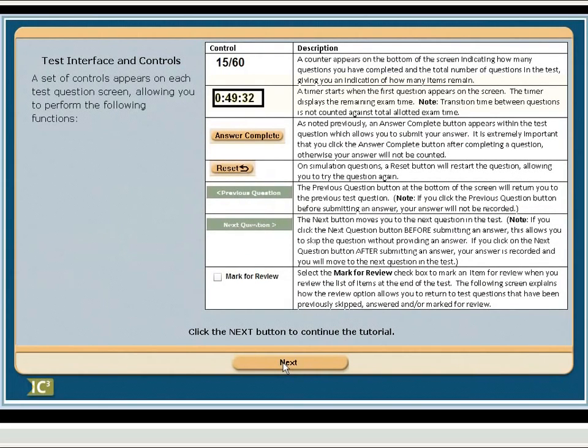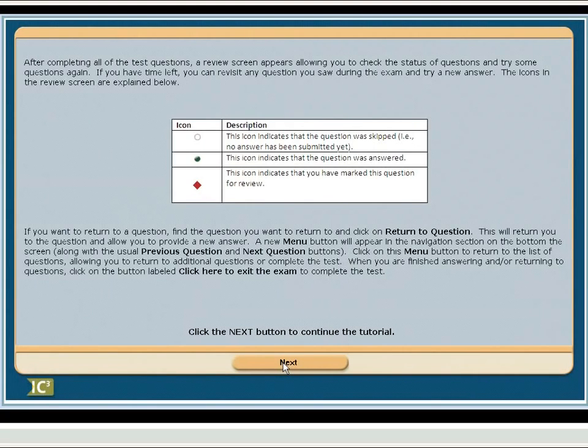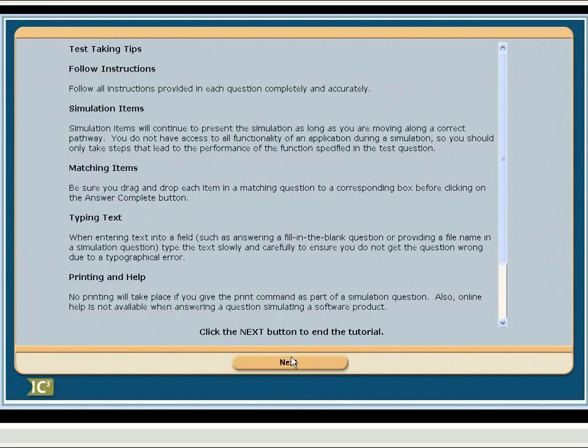The test interface and controls are explained, ensuring the test candidate understands how to navigate through the exam. The final screen of the tutorial gives general test-taking tips provided to improve the test candidate's comfort and confidence levels. Once the candidate moves away from this screen, the exam will begin.